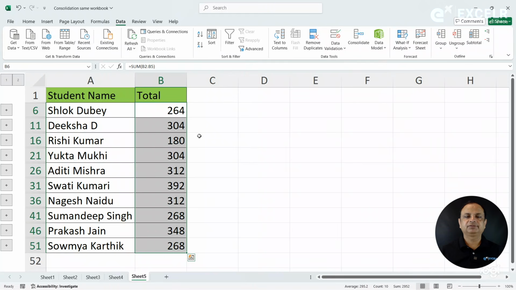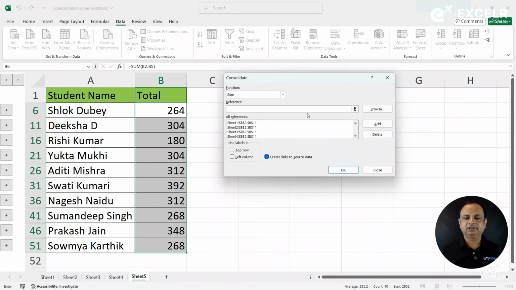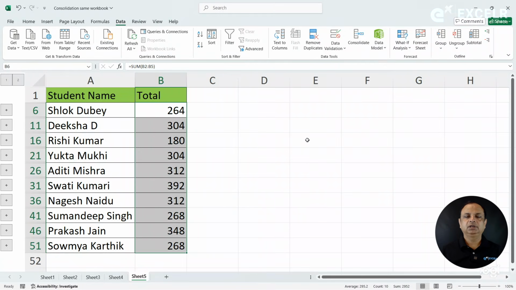consolidation we have discussed from the same workbook. Like that we can connect the data from multiple workbooks also. The process will be the same. You can go and click on Data, and here you can go for the Browse option and select the file. So we'll discuss this also, how to consolidate data from different workbooks.